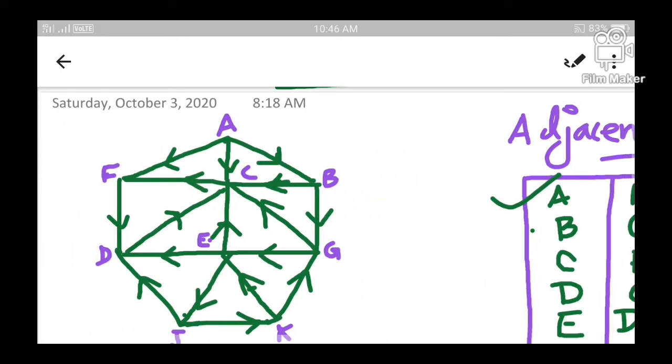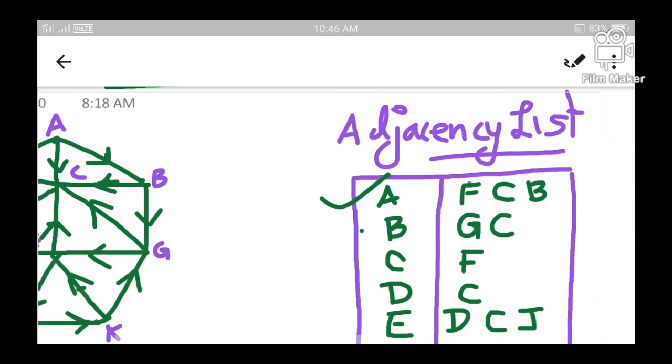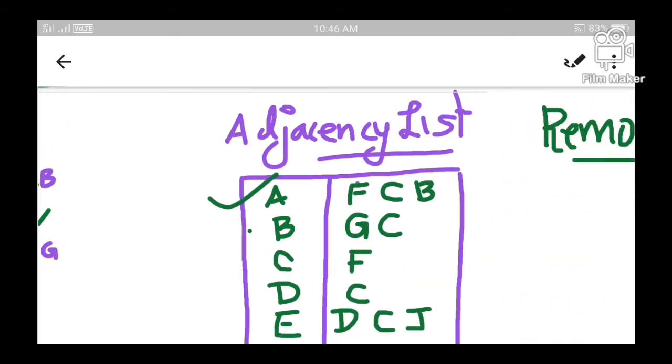From this figure it is clear that nodes B, C and F are adjacent to A, which means all these nodes are directly reachable from A. So any node which is directly reachable from a given node is said to be an adjacent node. From the figure it is clear that B, C and F are adjacent to A. So in the first row I will be writing A and on the right side I will be writing all those nodes that are adjacent to A.